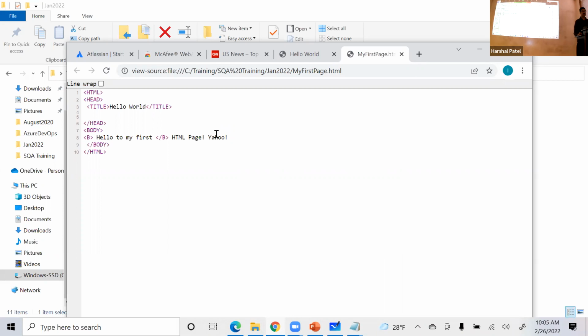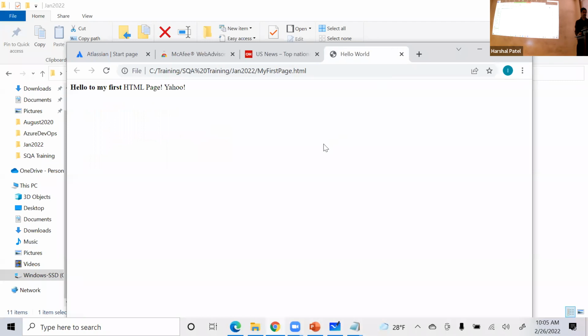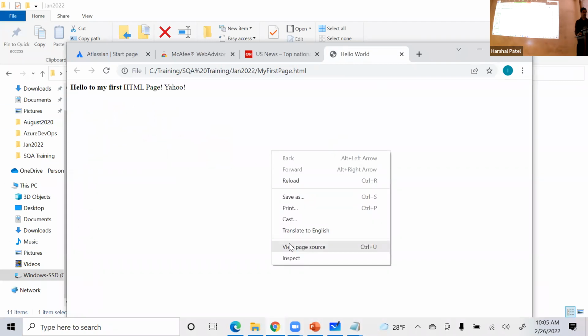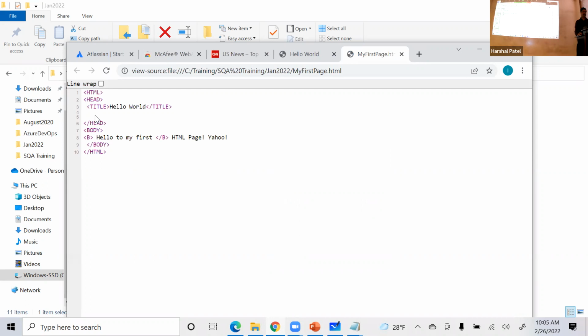So that's another way when you think your thing is not working properly and you want to see what's going on. This is the way you can do it. Whatever the page is, you right click on it and say view page source.